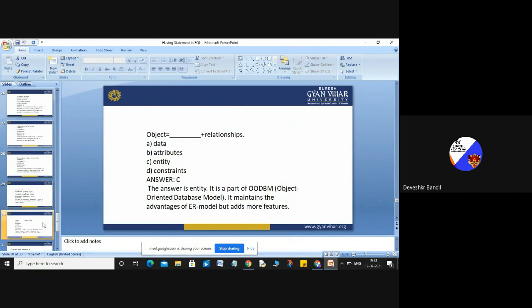Fill in the blank: Object equals blank plus relationship. Your first option is data. The second option is attribute. The third option is entity. And the fourth option is constraint. So object equals attributes plus relationship, and that's why your answer is entity, because it is part of the object oriented database model.